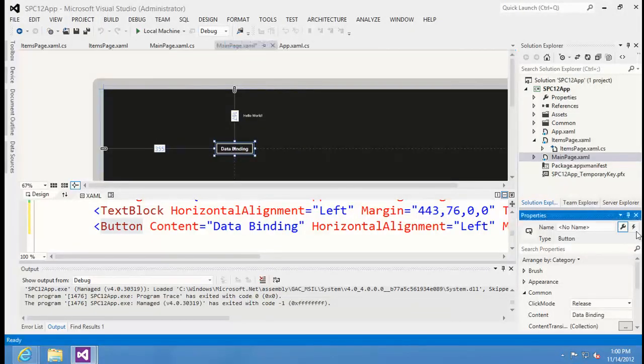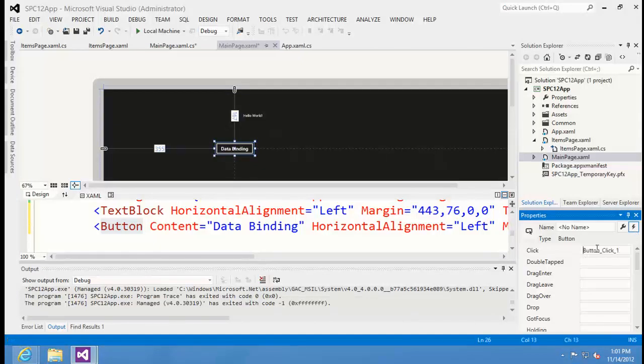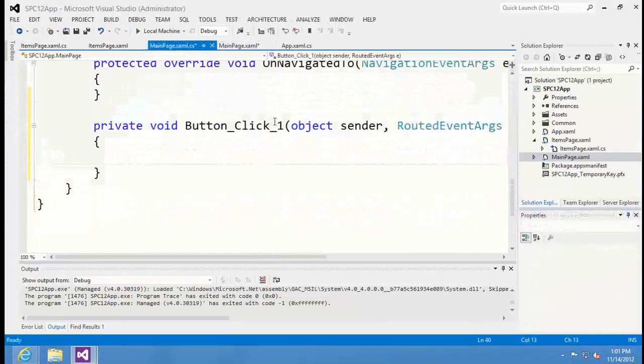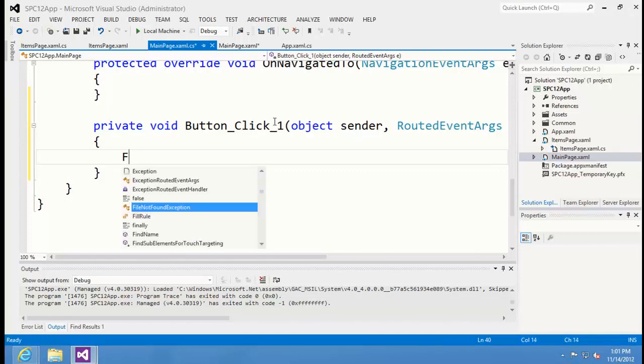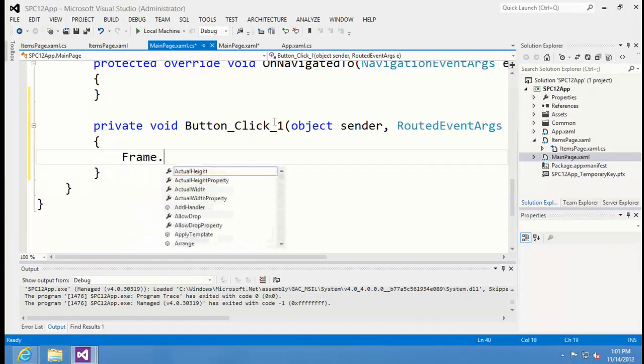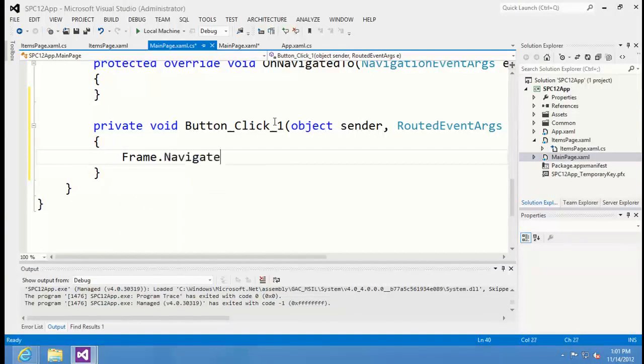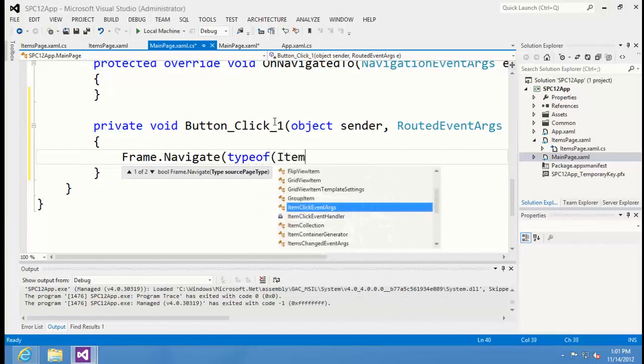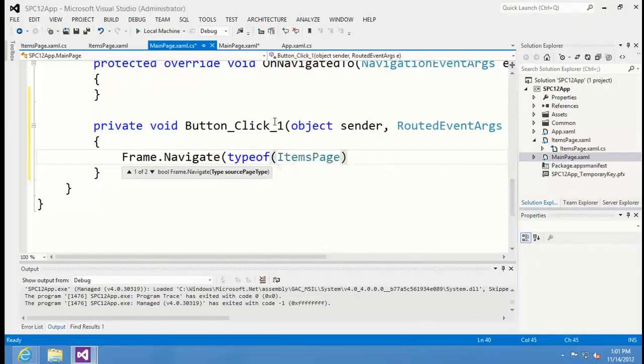Or maybe I'll have to do it this way. There we go. So when the user clicks on the button, it's going to navigate us to the page that actually has the items. So the way we do that is with Frame.Navigate. And then it takes the type of the page you want. So you actually use typeof, and then we're going to do ItemsPage, which is the name of my page. So that's all you have to do to navigate. So it's pretty easy to do.